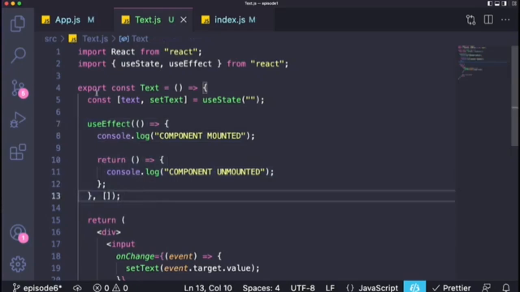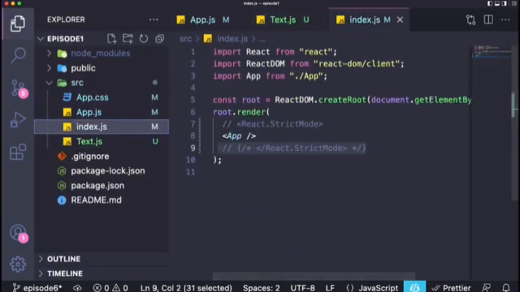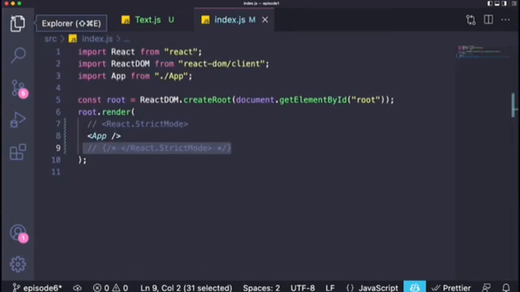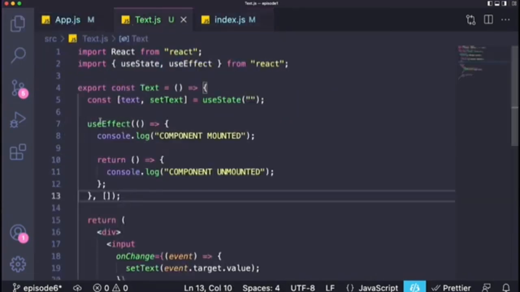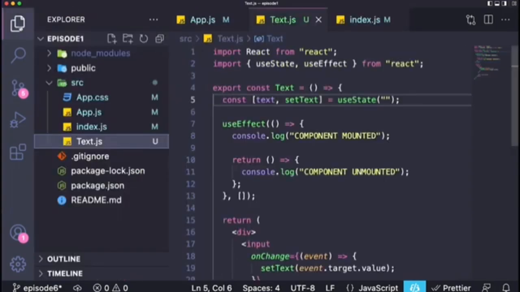Now, I want to explain to you guys the whole strict mode thing. So if you're not interested in that, you can just go to the next episode. If you're interested, I'll go over why this thing makes the request in the use effect twice, or makes the use effect run twice. So stick around for that.